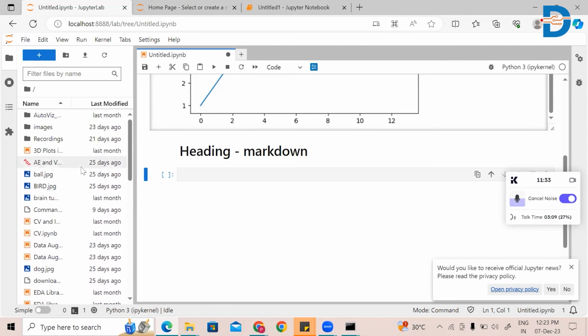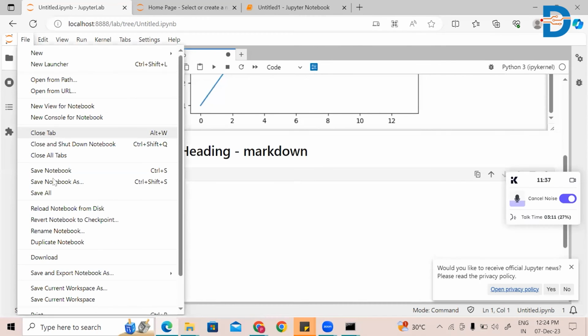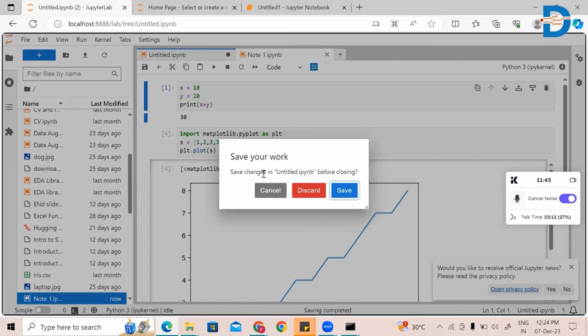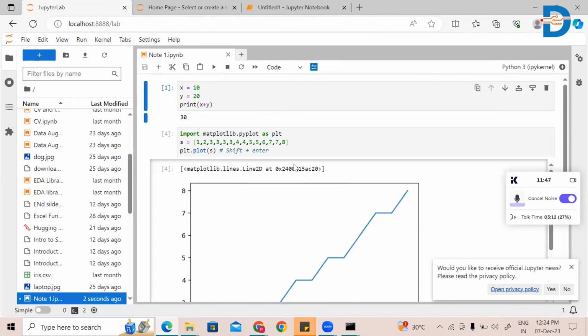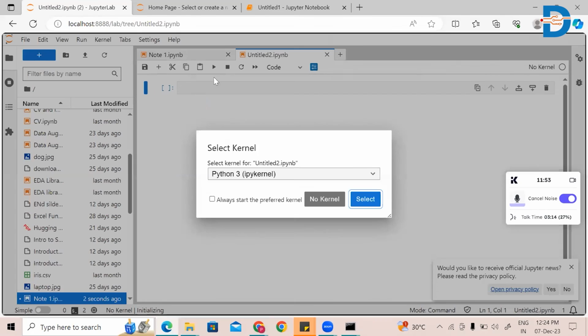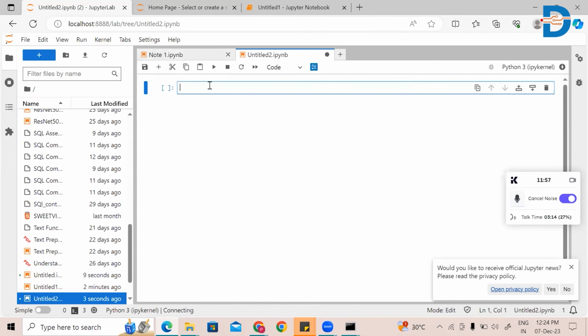Let's say you're working with multiple things here. Let me save this first. Save notebook as. Okay, so note 1 is saved. Let me open a new file, a notebook. Select, and I'm going to type this.